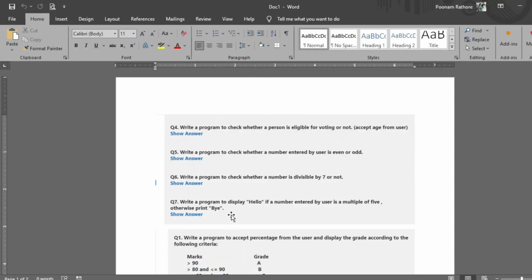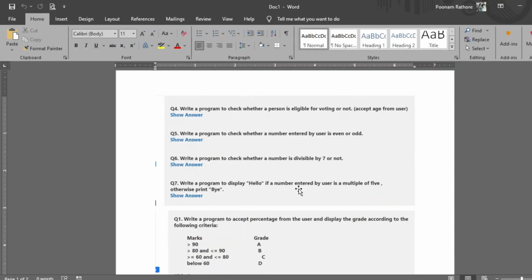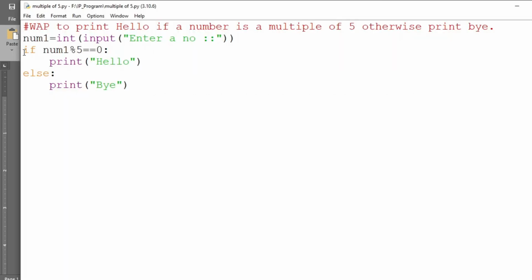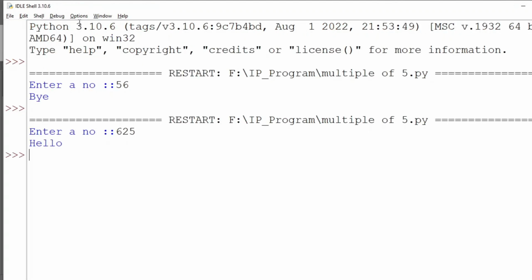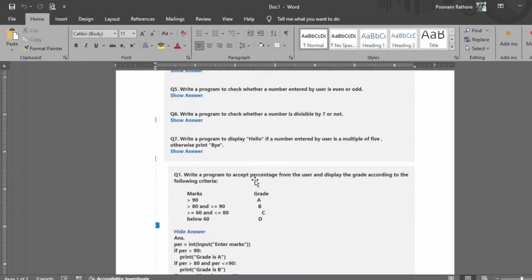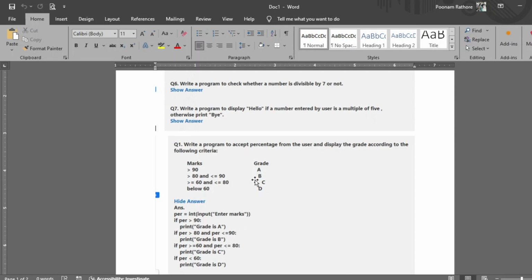The next one is, write a program to display hello if the number entered by the user is a multiple of 5. Again, how can you check whether the number is a multiple of 5? If you divide that number by 5, again the remainder is going to be 0. Same procedure is here. Only the message is hello and bye. Is 5 a multiple of 5? Yes. So hello.